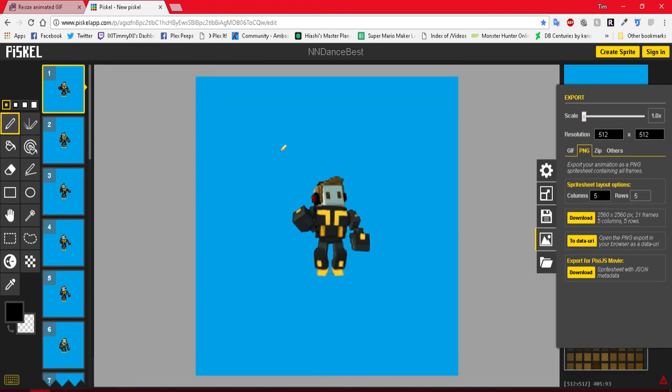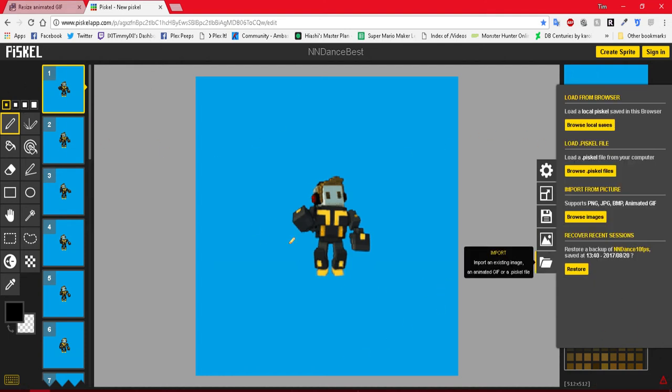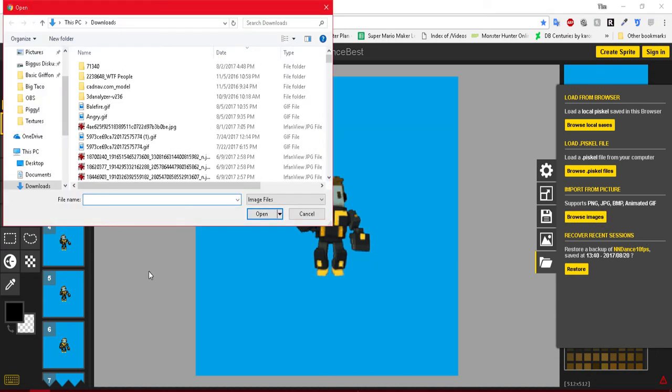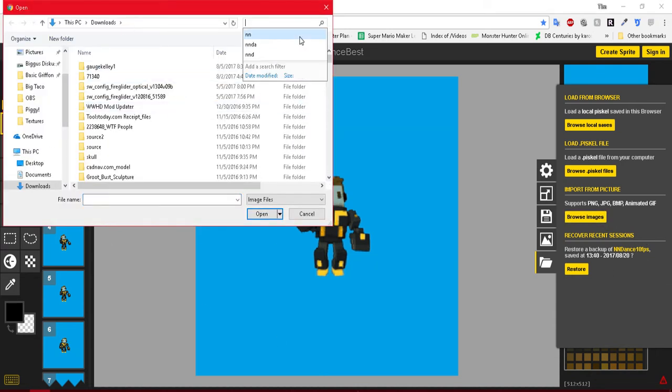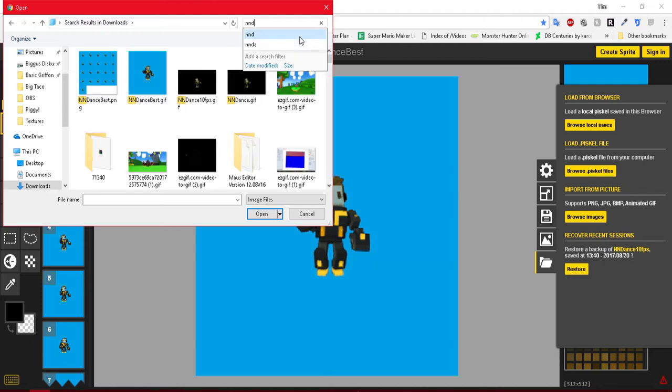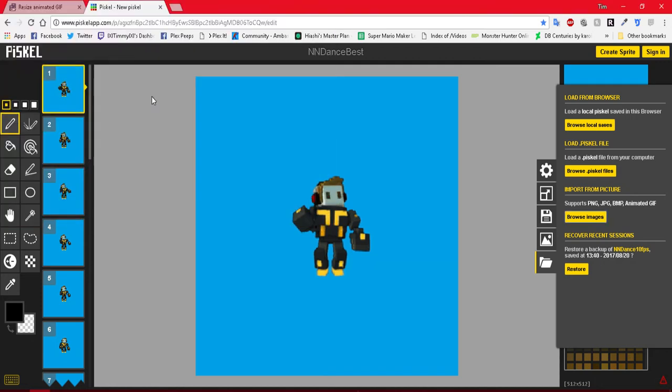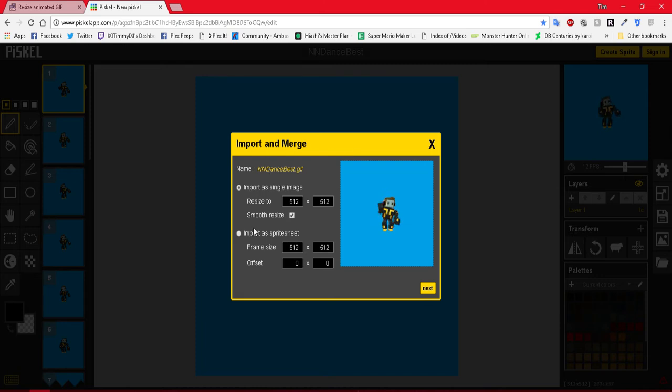After you have your GIF saved on your hard drive, you go to import and then browse for images, and find the image that you made. Mine was named NN Dance Best, so just go ahead and click on that. Now you want to make sure you check this bottom one. It says import as a spritesheet. Keep your frame size the same. It looks like you may be able to actually resize it when you upload to Piskel, so you may not even have to resize the GIF initially before you upload it here. So click next.